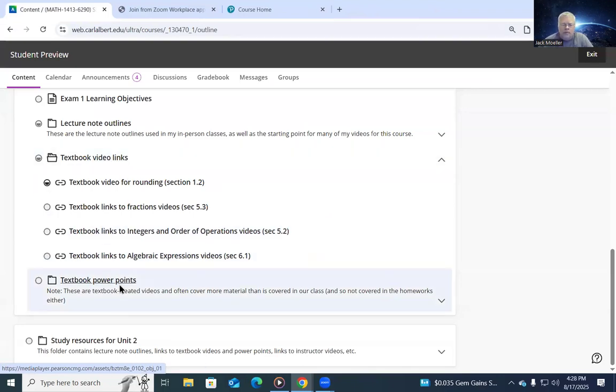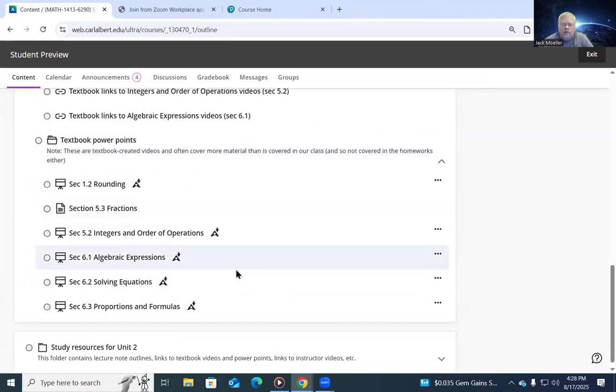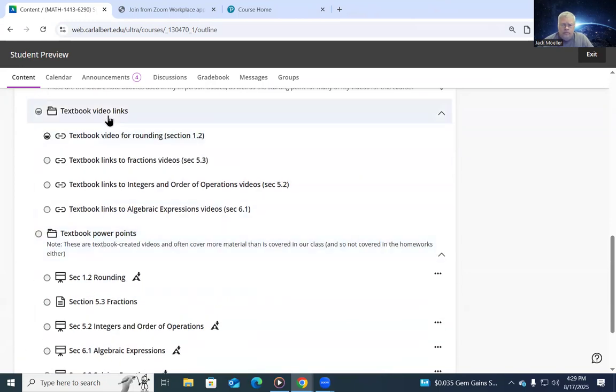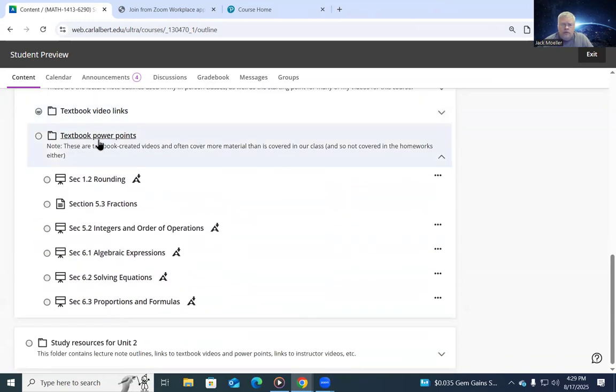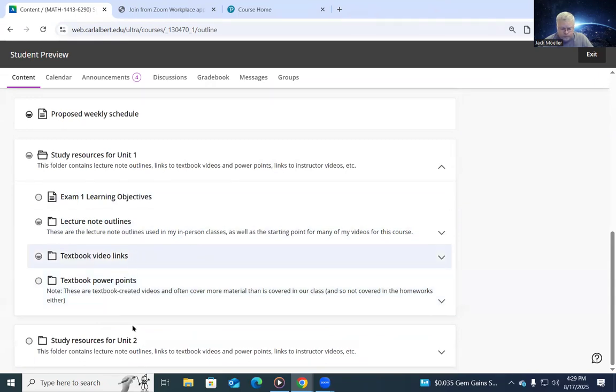And then if you're a PowerPoint source person, I've also got the full PowerPoints that the book provided. Again, these PowerPoints don't always necessarily do it the same way that we're going to be testing in class, but that is an extra resource. So between my videos, the textbook videos, and the textbook PowerPoints, I would recommend, for some of this review stuff, you might be able to just jump into the homework and kind of figure it out as you go.